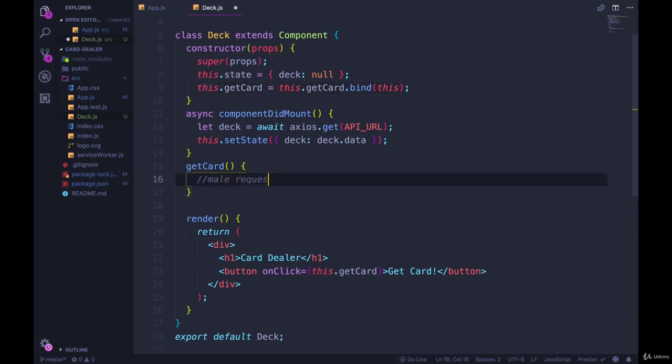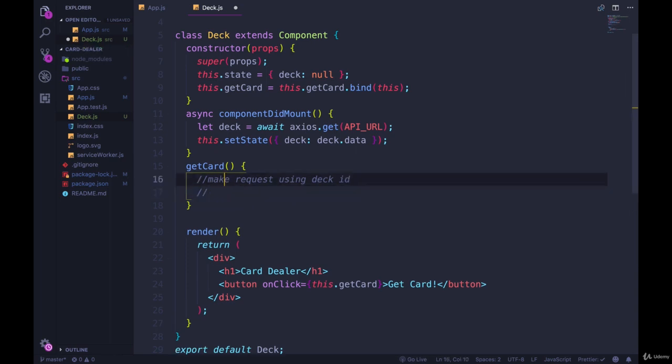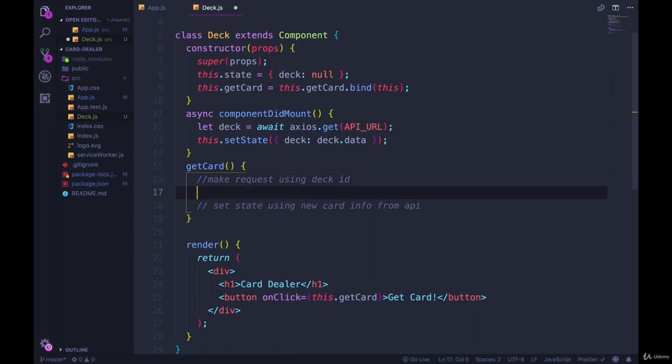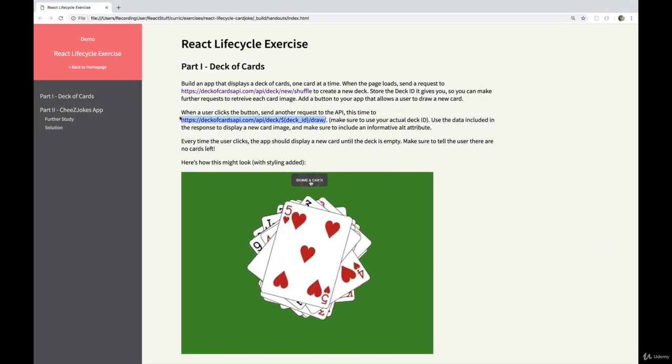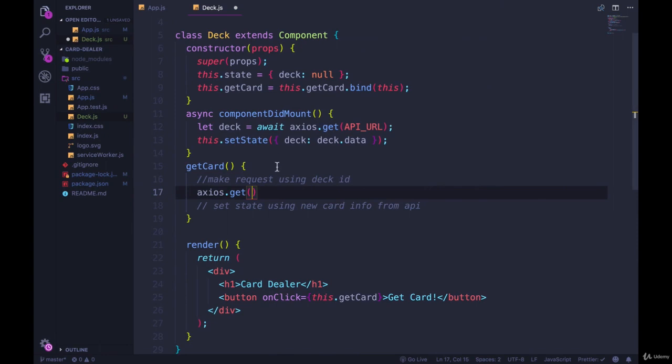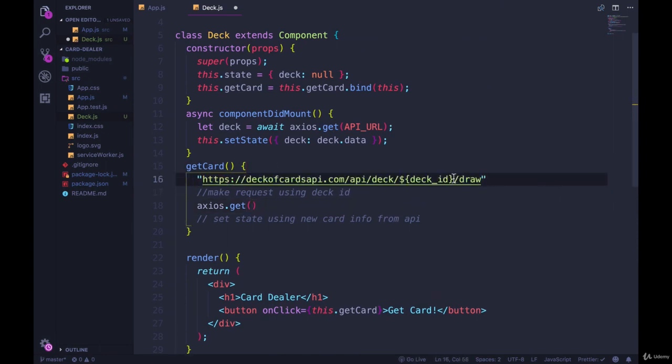All right, so what do we need to do inside getCard? We'll need to make a request using the deck ID, make request. Oof, that sounds like a classified ad. Anyway, make request, and then after that, we're going to need to set state using new card info from the API. So for making a request, that means we need to do an axios.get, but what's the URL for this? If we go back to the instructions here, this is the URL. Come back, right there. But of course, we're going to replace this with our actual deck ID.